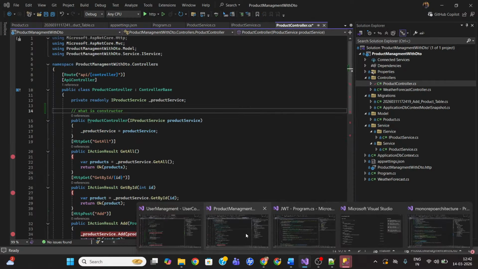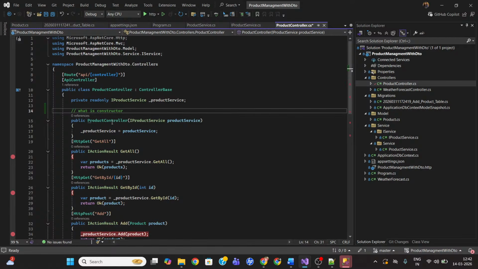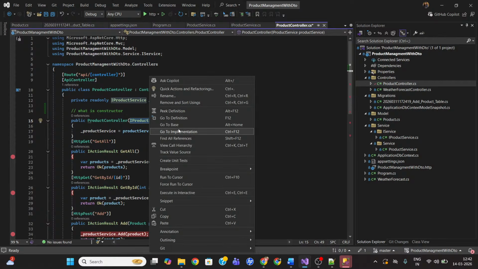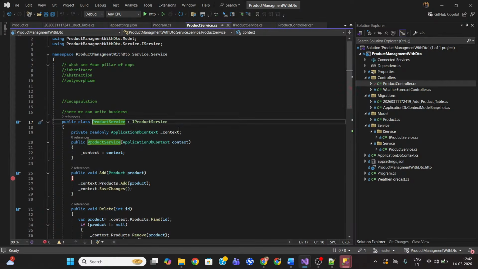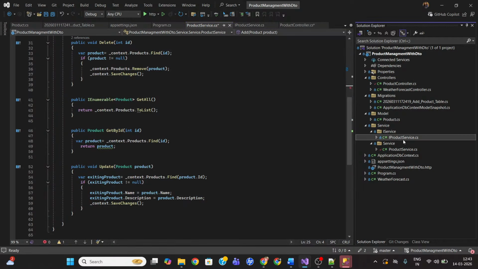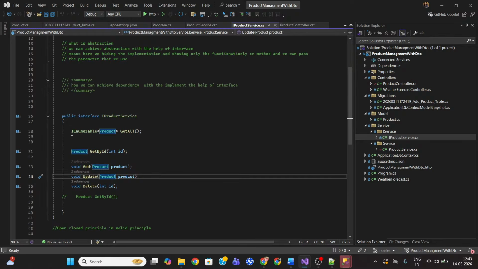But you can see here I use dependency injection. We can inject our interface here. If I go to the interface, this is the definition. So here we can inject into our service class our application DB context, and here we can write our business logic. So adding to the database, deleting, all the things we can do here.